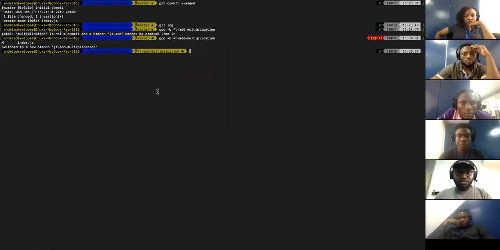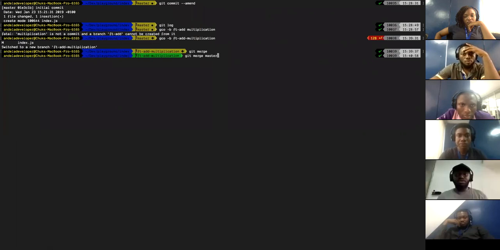Now, this is what a merge would do. Just to confirm, I'm on the multiplication branch. If I do git merge master, what it will do is take the two files and join them together. If I do git rebase master, it will take my changes, remove them, reset master to the way it was before Tiku left, then add her changes back. So let's do git merge master.